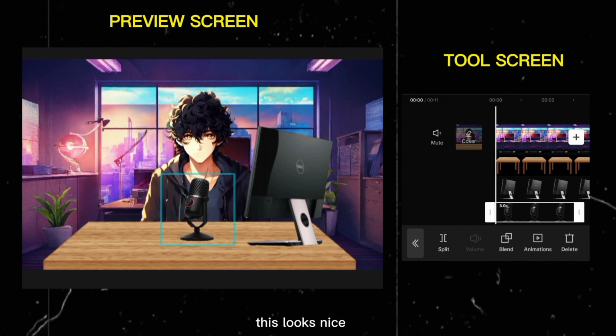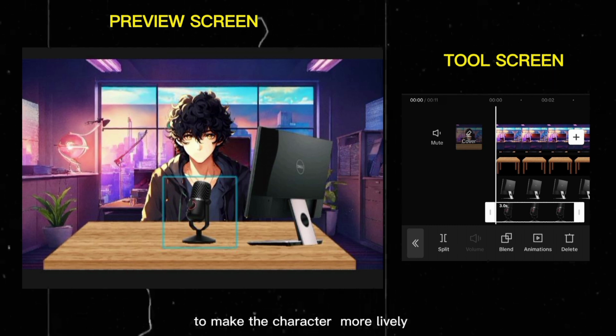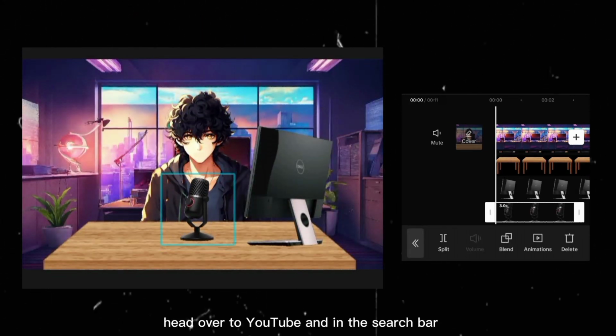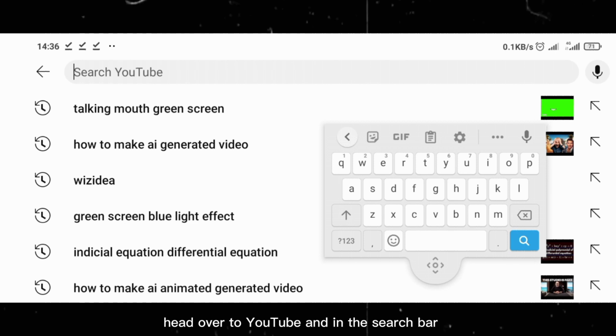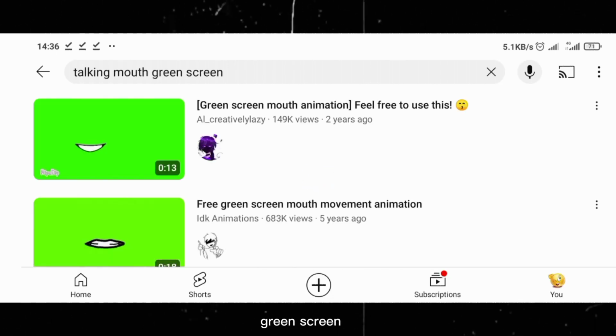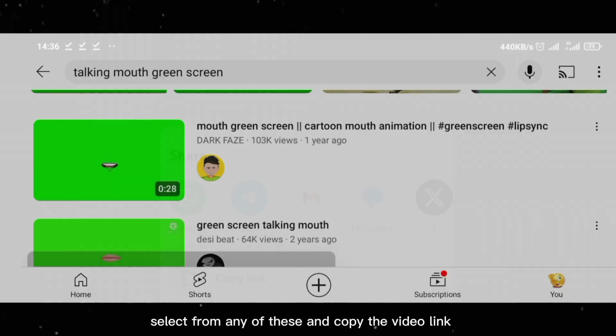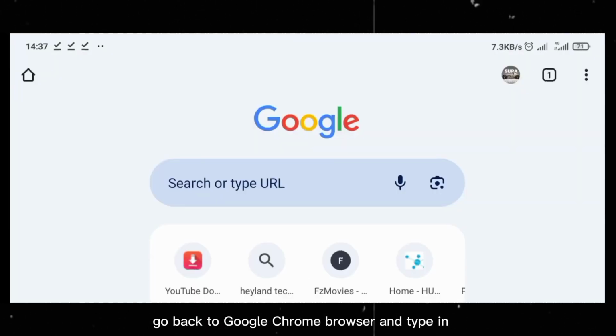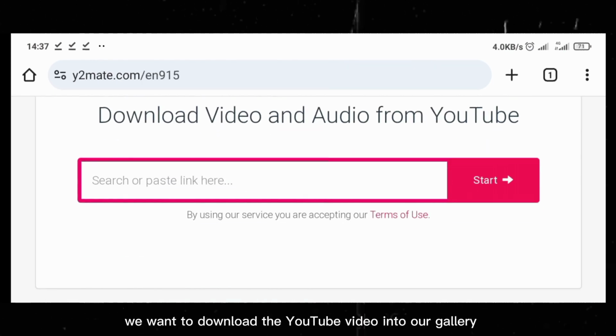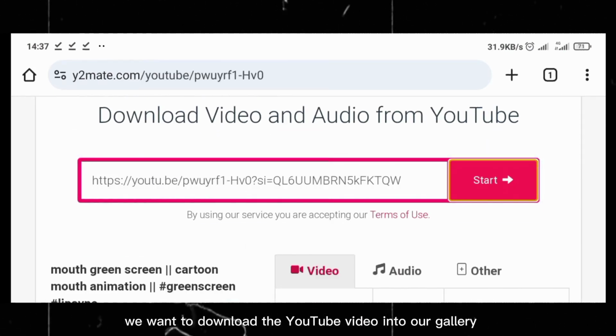This looks nice. We need a talking mouth to make the character more lively. Head over to YouTube and in the search bar, type talking mouth green screen. Select from any of these and copy the video link. Go back to Google Chrome browser and type in Y2Mate. We want to download the YouTube video into our gallery.